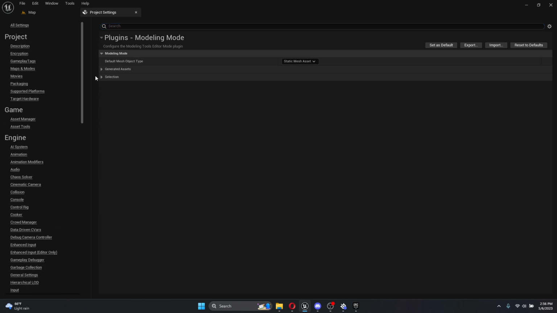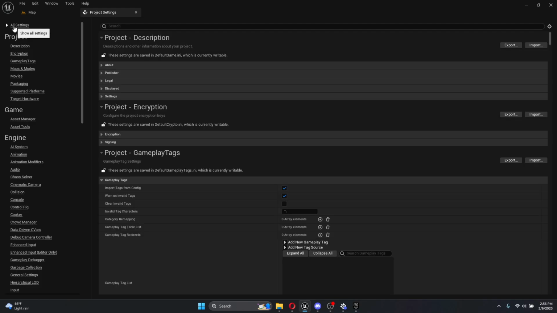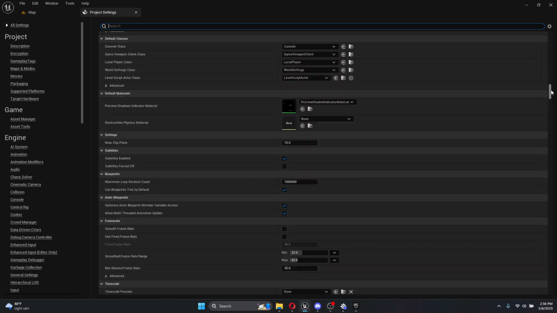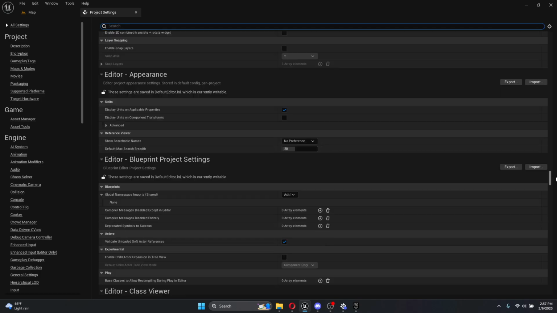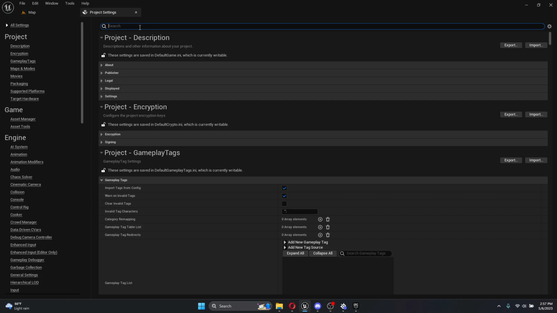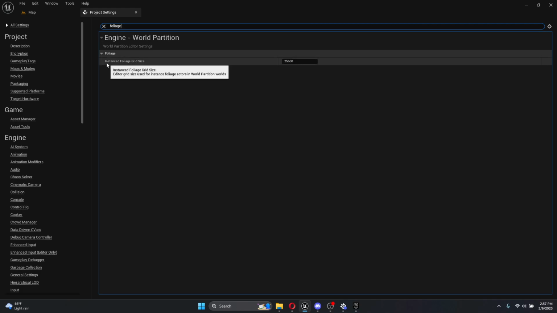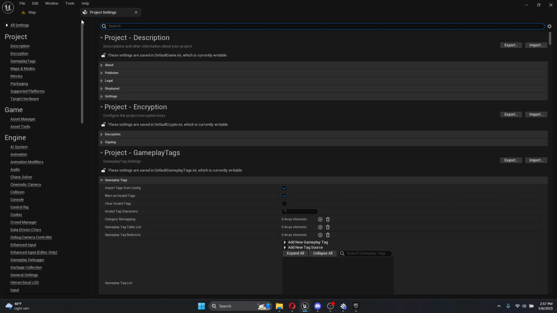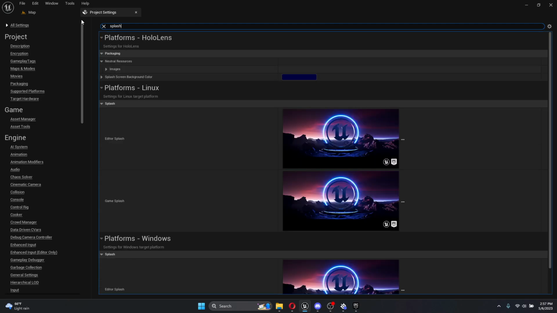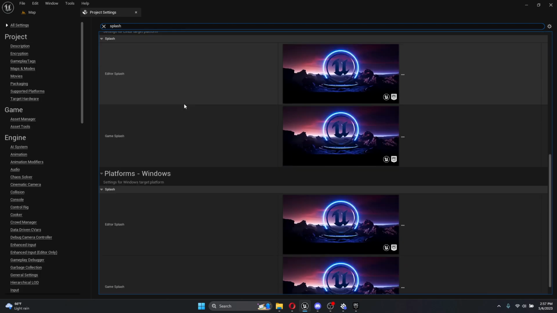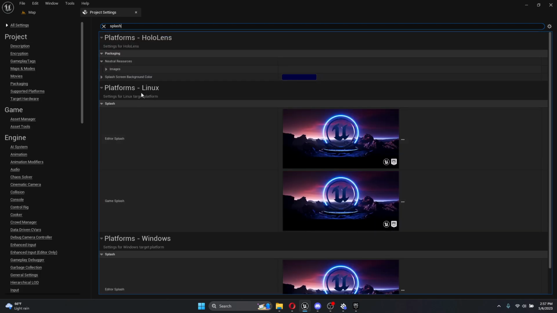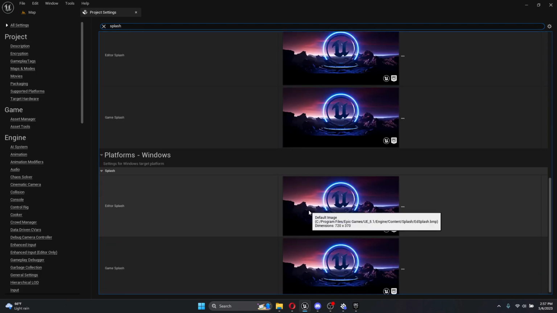And I know this video is a little longer than I would have liked, but this is the project settings panel. And if you need all settings, you can click the all settings button at the top and literally scroll down every single setting that is available to you in this screen, which is nice to click this and search for something like foliage, right? To be able to play with my instance grid size, for example, or splash screen. If I need to know where my splash screens are located, I can type that and see that Windows and Linux both have a splash screen I can change.